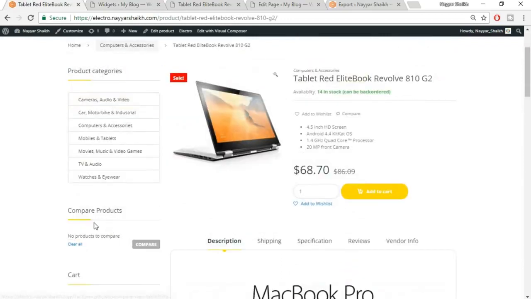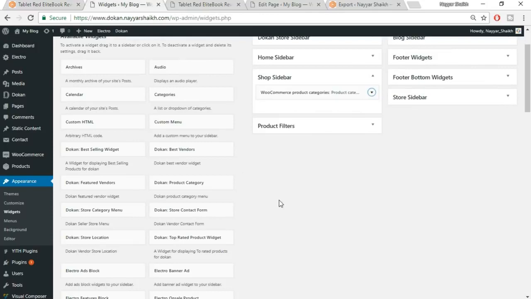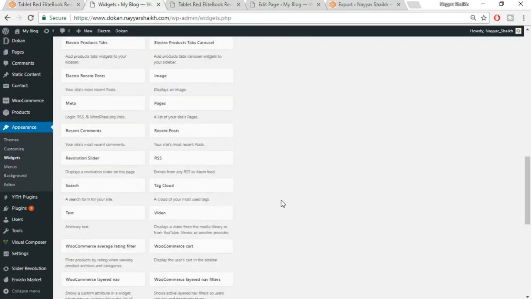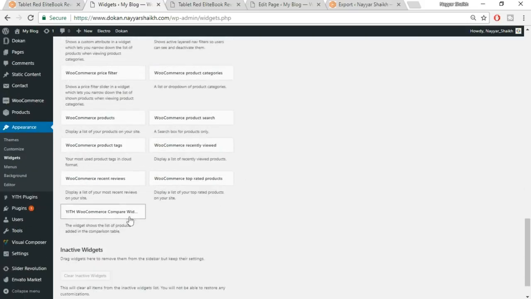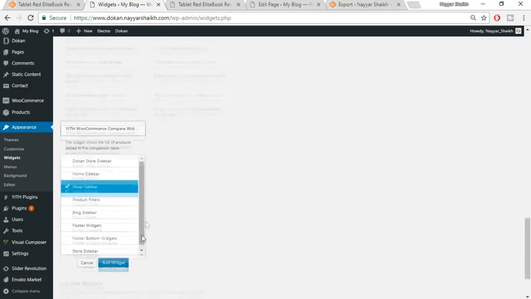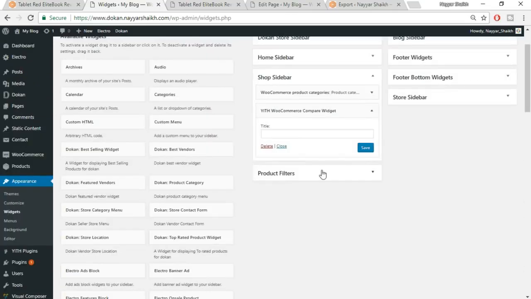The next one is compare product. We don't have any product, but when we add two different products here and we click on compare, we can compare those two different products. So let's add the WooCommerce compare widget over here. Here it is. You can put in any title, compare products, click on save.